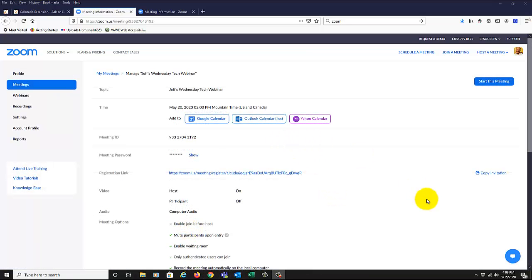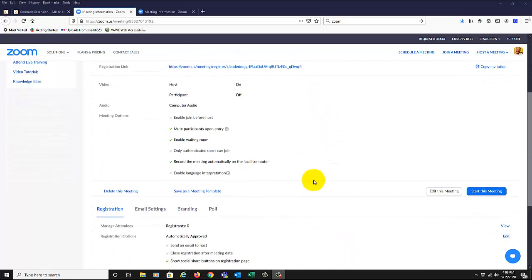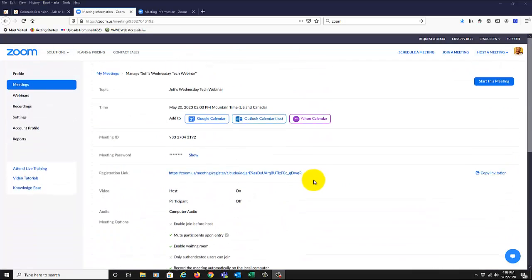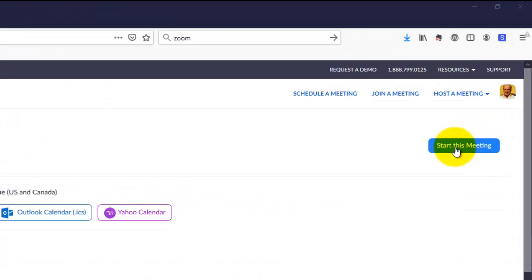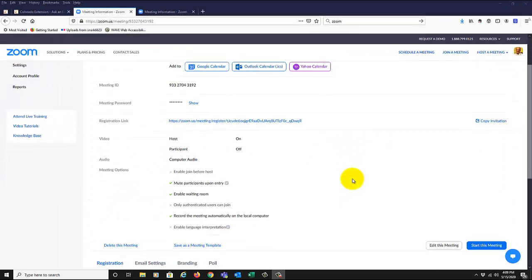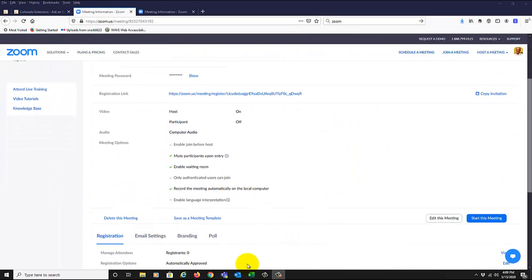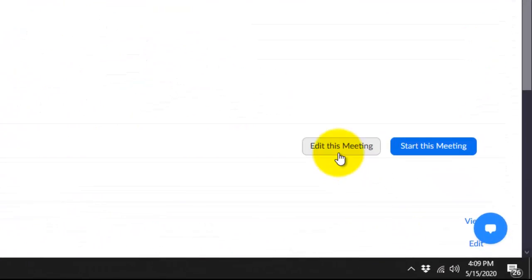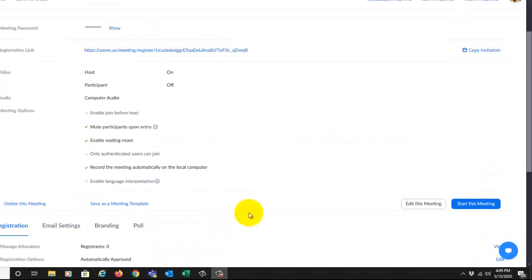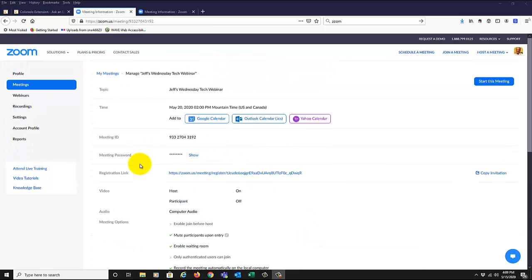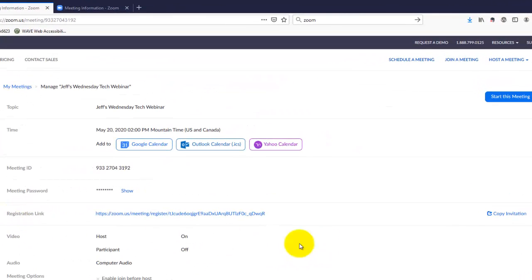Upon clicking Save, you'll get this confirmation page that shows you all of the settings that you chose when you were scheduling your meeting. A few things to point out here. If you want to start the meeting right after you set it up, you can click this Start This Meeting option. If you want to change any of the settings, you can click Edit This Meeting and go back into the meeting scheduling options.